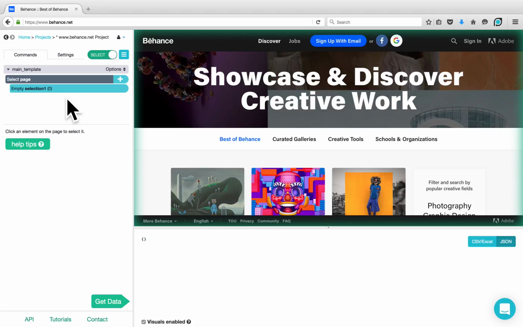There are three main areas on the ParseHub client. On the left-hand side is where we have our commands and our settings. In the middle is the interactive view of the website. At the very bottom is where we'll be able to preview our data in either CSV or JSON.